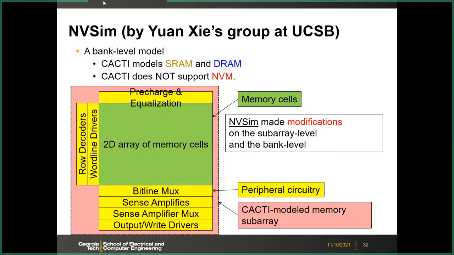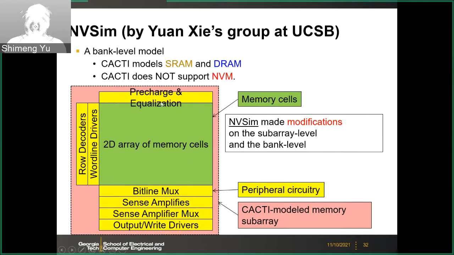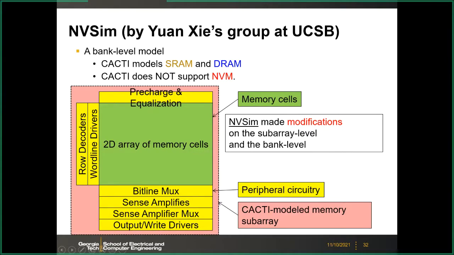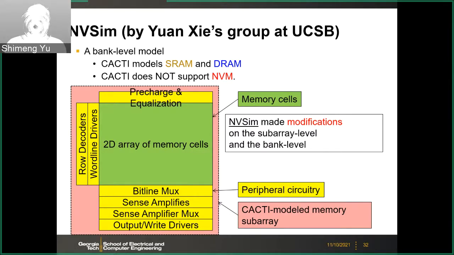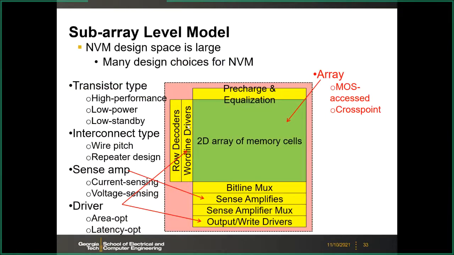And here is a subarray model for the memories. We have those generic building blocks as we discussed earlier, like those peripheral circuits: row decoder, word driver, mux, sense amp, and output driver. Sometimes you have the pre-charge equalization circuits. And then the memory array will have many choices. So we want to build some models for those modules in the memory subarray. And there are many design choices.